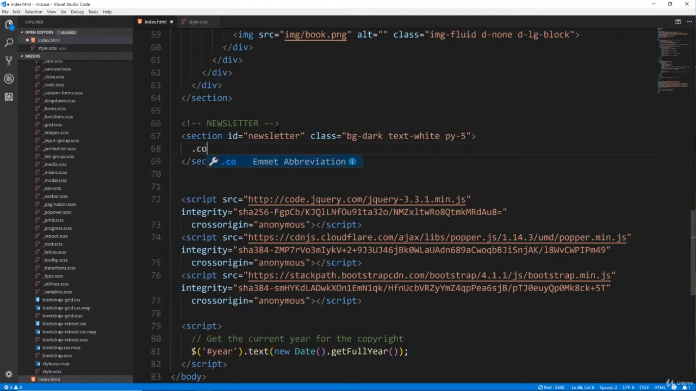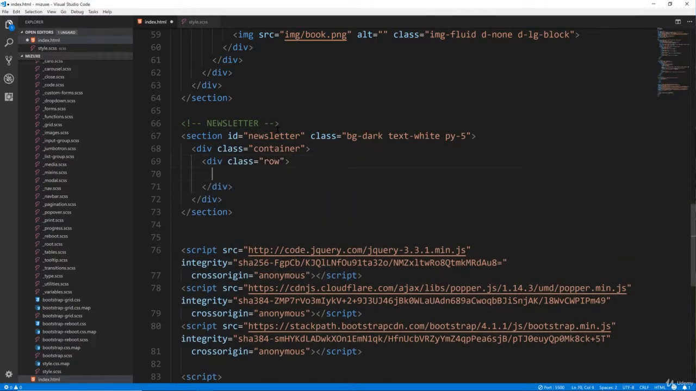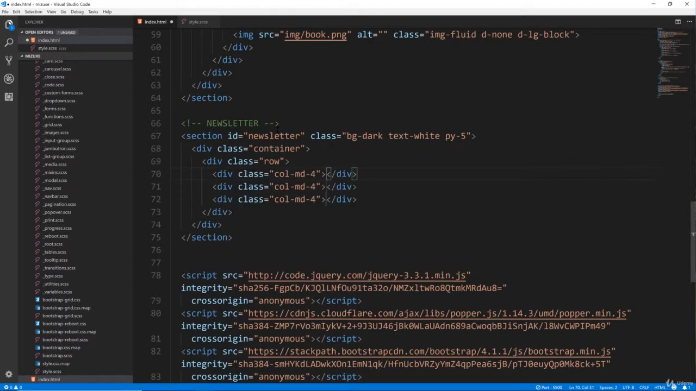And here we want a container to contain the content within this newsletter area. We want a row. And then what we're going to do here is have three 4-column divs. And we want them to stack on small screens. So we're going to use the medium size here. We're going to say class col-md-4, and let's do times 3.